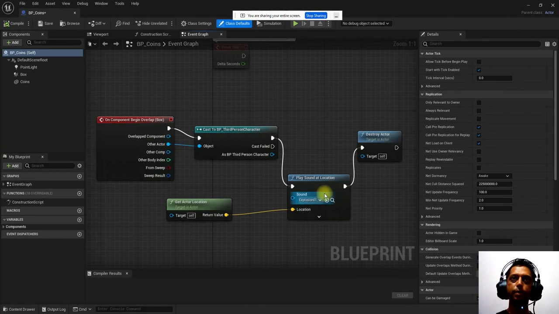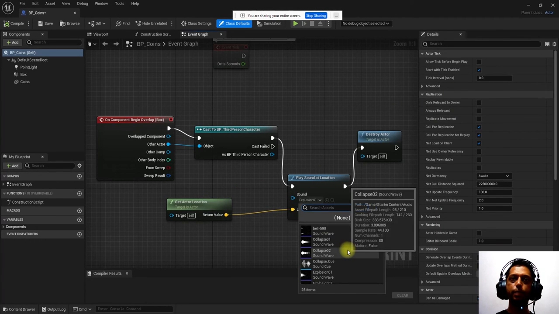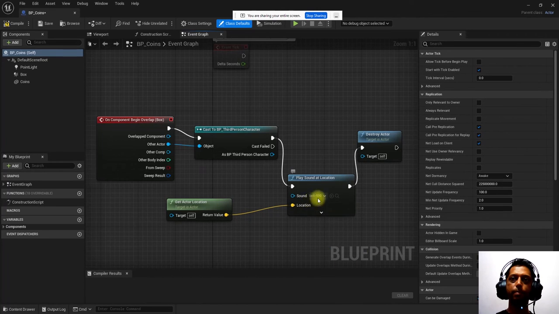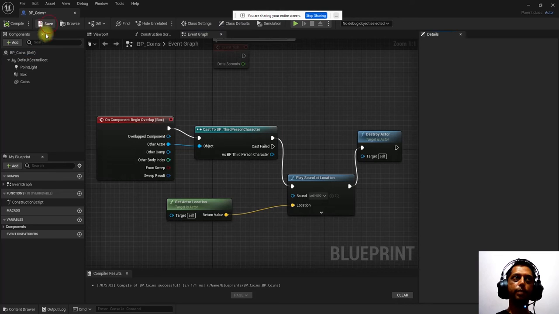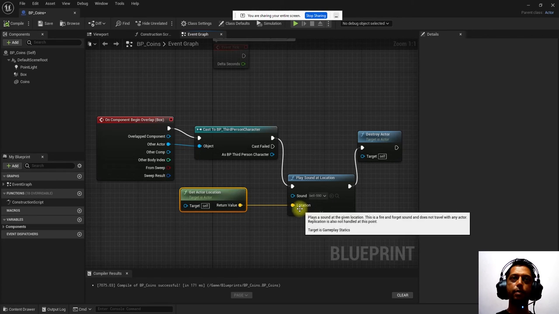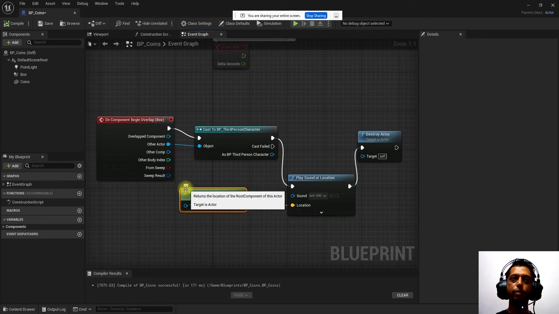So go to this coin and you just go to this explosion. I don't like that, so go for bell and let's save that. Compile it. So save and compile, and this is what it is going to do. And here this thing will tell where the location of that particular object is, and it is going to take that actor location over here. From this we know where that character is touching, so it is taking that particular location inside. So this is one thing you need to define.